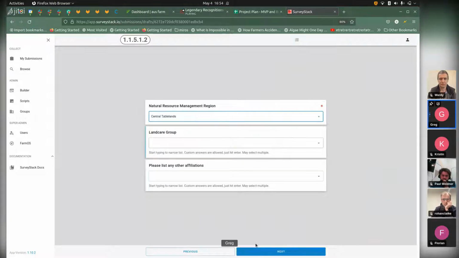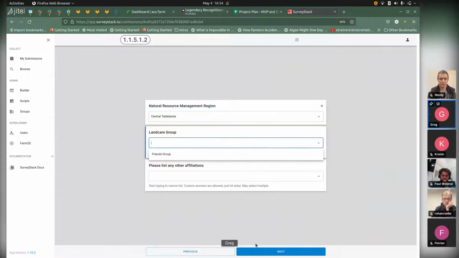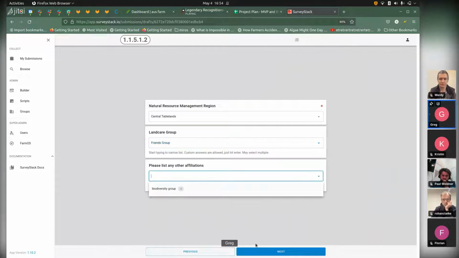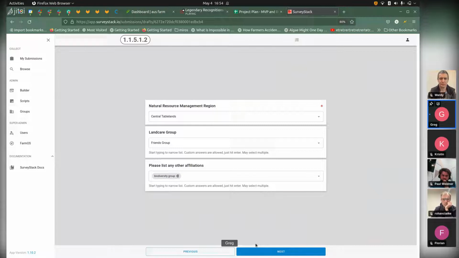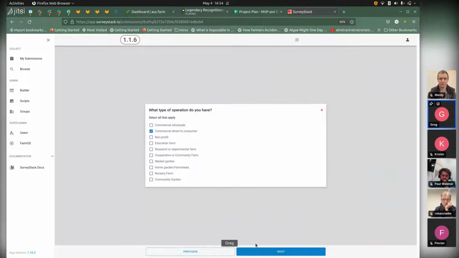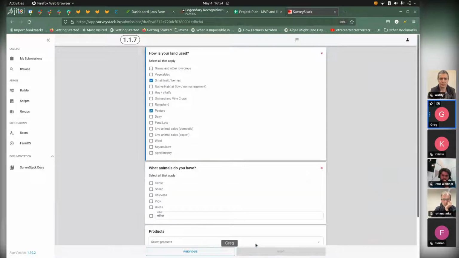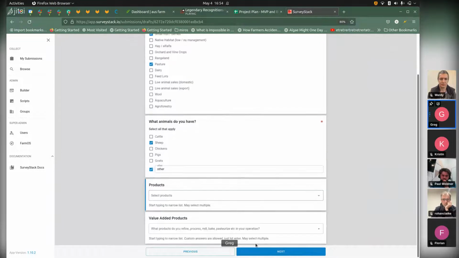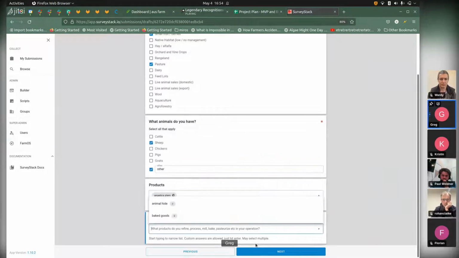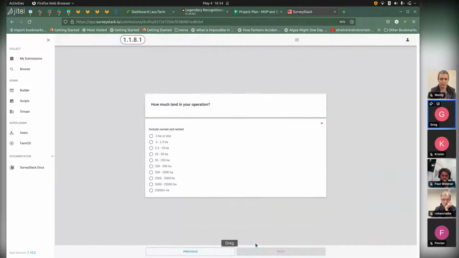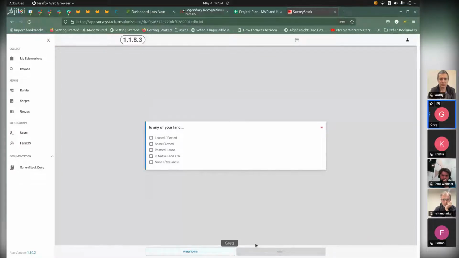What's your land care management region? I did update these. The land care group now auto-populates, so if people put in a previous group, it'll show up for the next person. And same thing with affiliations. If there's common affiliations, they'll show up. We'll save you a little bit on the data management. And type of operation. A lot of these things are optional. You don't have to ask them if you don't want to.